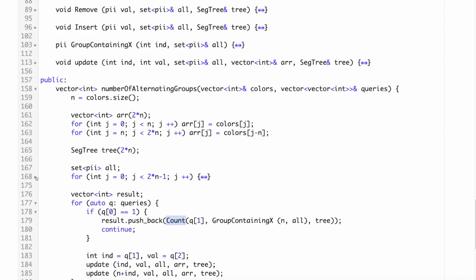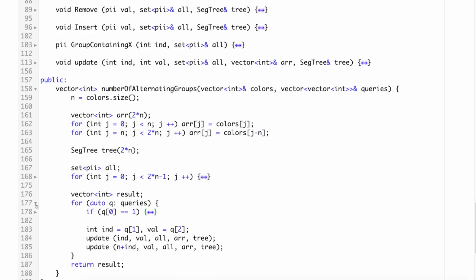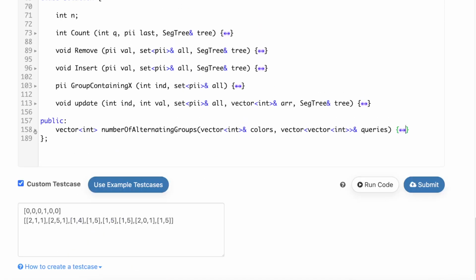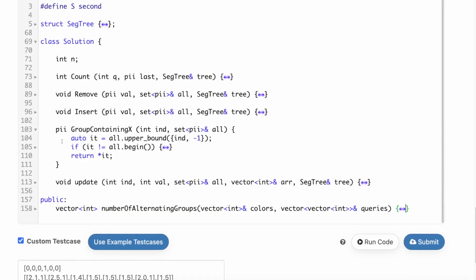So let's look at them one by one. Let's start with group containing x. That's the simplest one. We have a set of all the pairs, right? What we can do is simply figure out the upper bound of index comma minus 1. Basically this will give me one of two things.